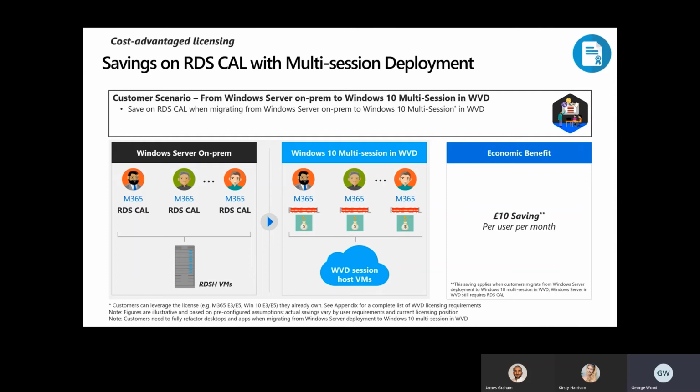Because they have the Microsoft 365 license, they do have the ability to move to WVD and move to a Windows 10 multi-session host. If they move to a Windows 10 host, and they can do that by migrating to Windows Virtual Desktop, they can use their Microsoft 365 licenses to access those desktops instead of having to use their RDS CALs. So that can create a saving per user.